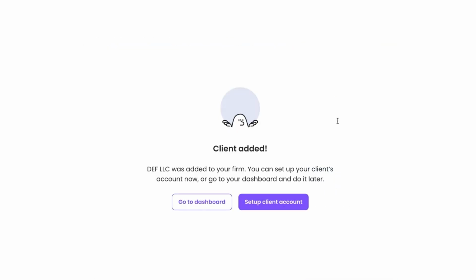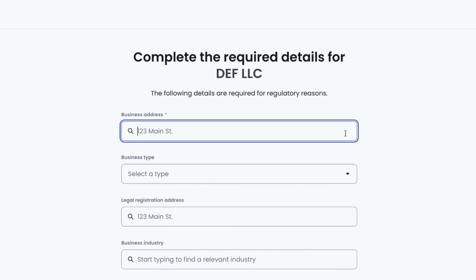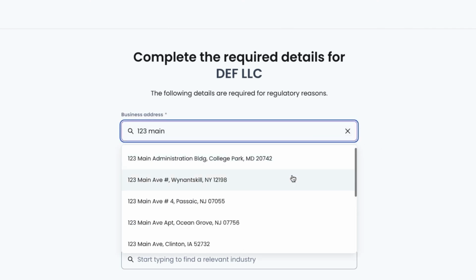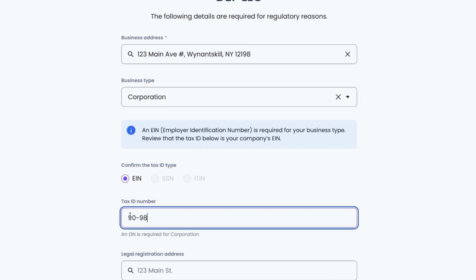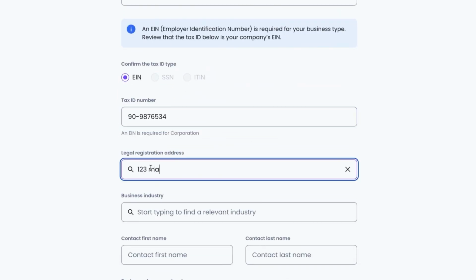I'll click Confirm and Add Client. Then we're going to continue on to set up client account. This is where you're going to need that legal information. Add your client's business address and select their business type, legal registration number, and address.